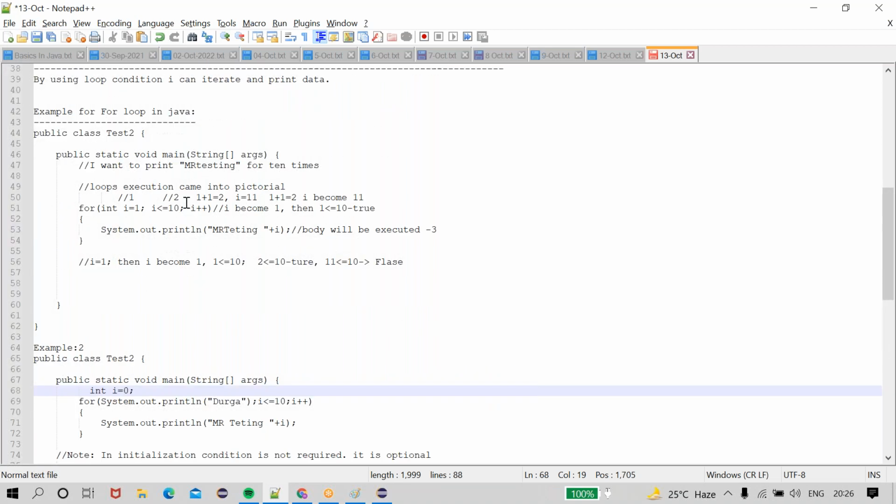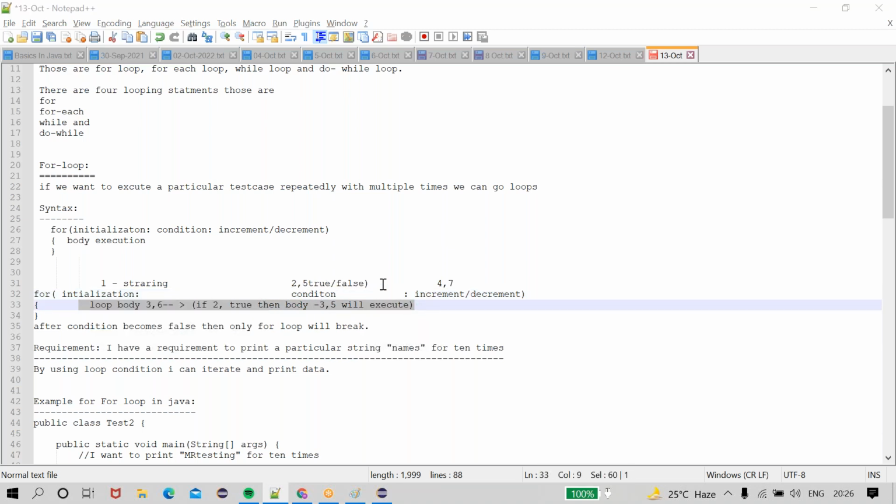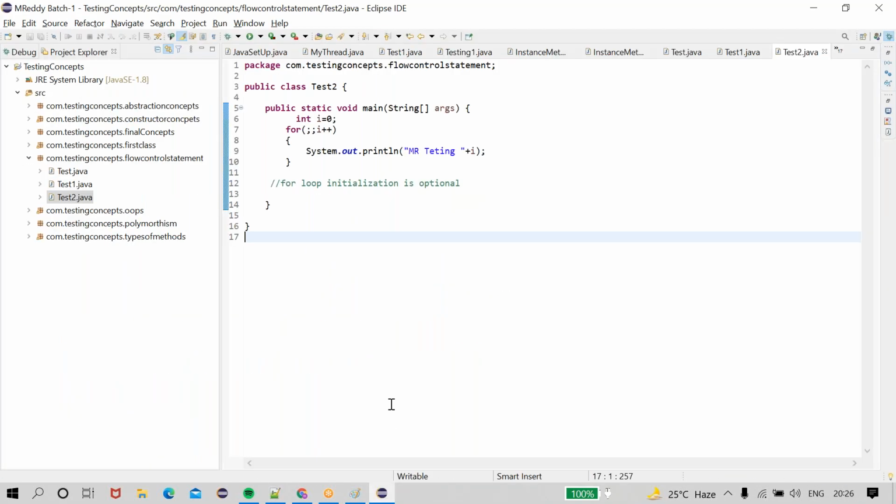In the for loop itself, see, in the syntax, in the initialization we need to initialize some values. In the condition, true or false. If the condition is true only, then the body will be executed. If I declare the condition empty, by default it will take empty, and empty means it will take true. So every time the condition will pass. So it won't stop the execution.